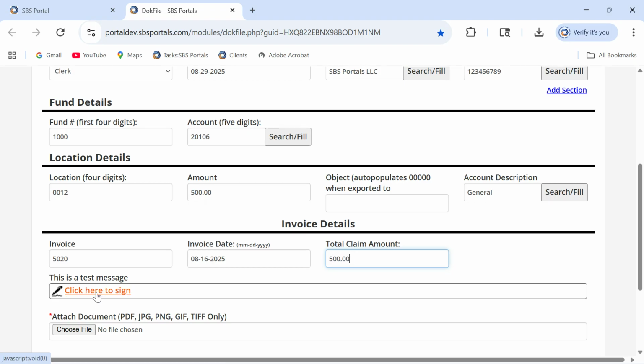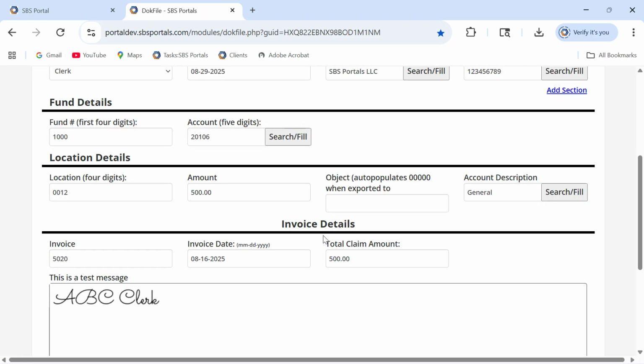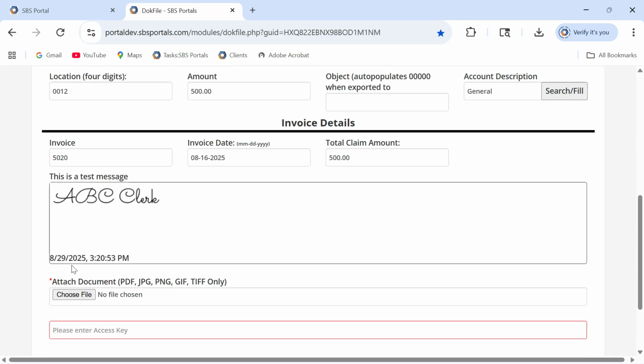I'm going to sign this. So now I, as the clerk staff, am authorizing that I am able to submit this claim electronically. You can upload a signature stamp. You can type the name in, and or you can use a Topaz device. So I'm going to type the name in, ABC Clerk, submit the signature. And now this is captured on this document. It's also date and time stamped, so there is no question when this claim was submitted to the auditor department.